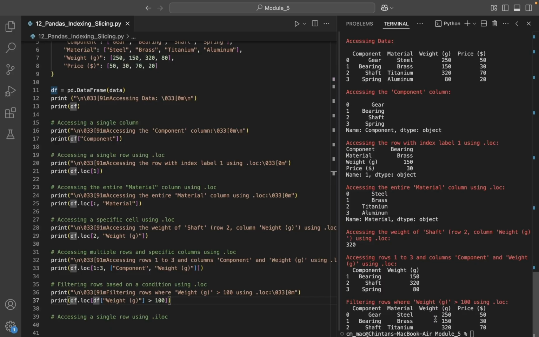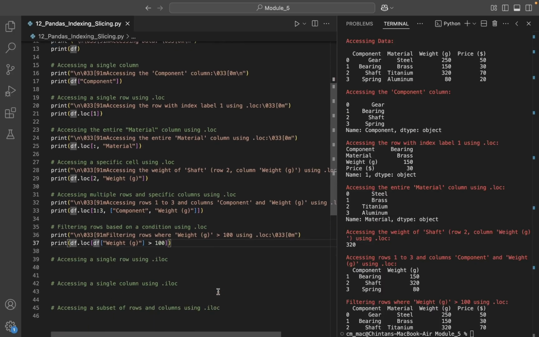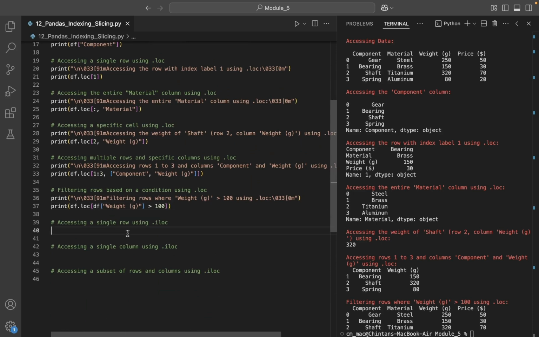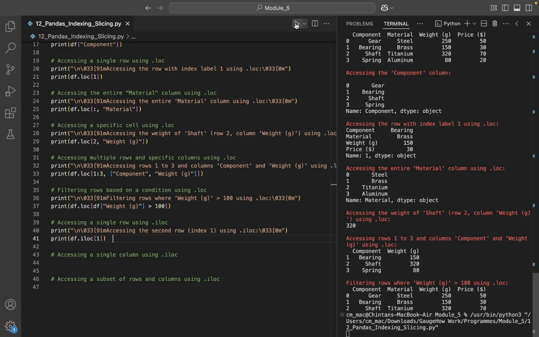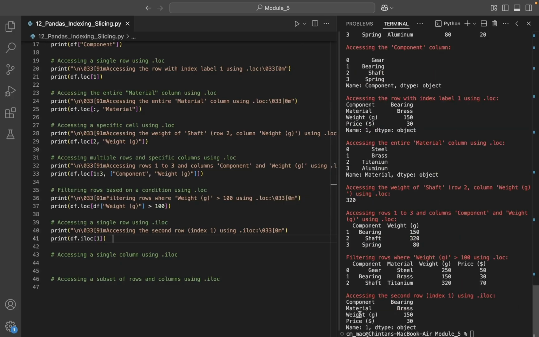Now next, let's look at the iloc functionality, that is integer based indexing. Suppose we want to select a single row using this iloc functionality. So we need to type df.iloc within its square bracket 1. So it selects the second row that is having the index 1. Let us run the program to check the output. So here you can see that the second row with the index 1 is selected and all its data are printed.